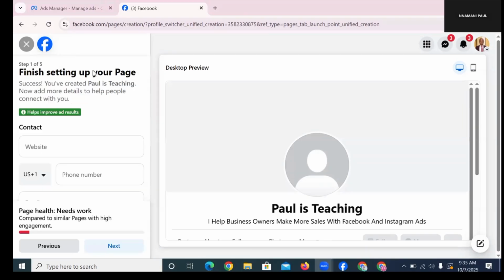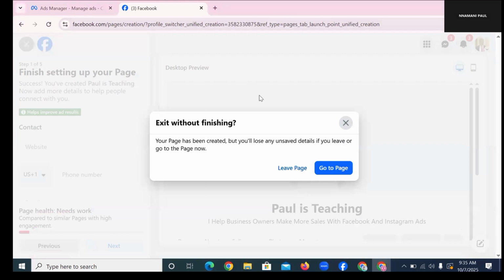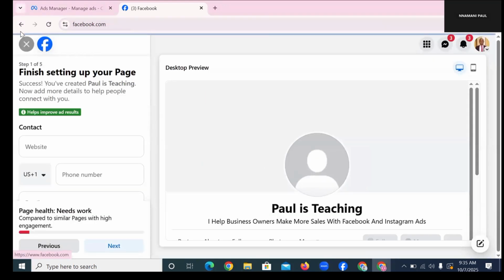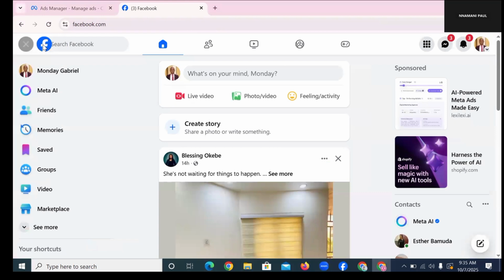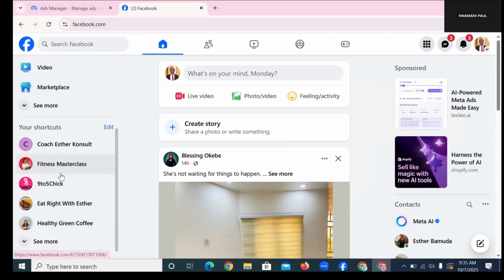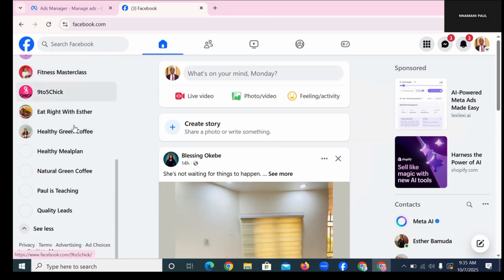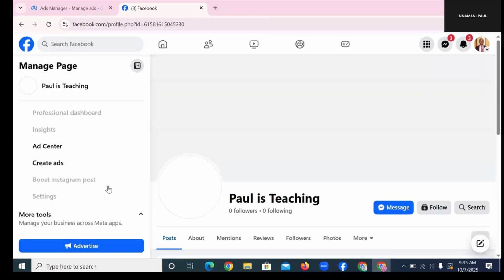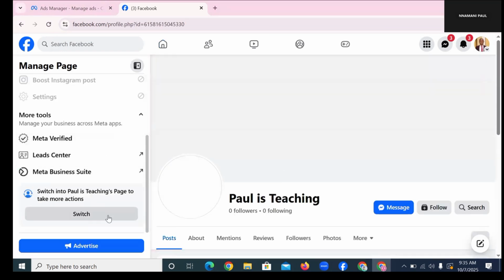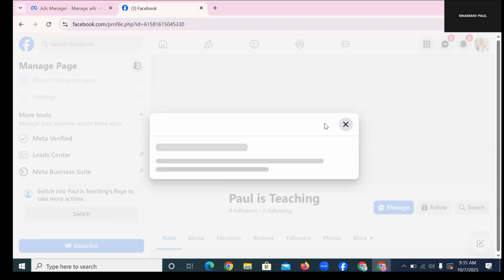So immediately my page is already created, though sometimes you might encounter some technical glitches here. If that is the case, you can just keep on trying while making sure that you change your network from time to time, because it can actually be a network problem. Let me show you the page that we just created. It's this particular one, Paul is teaching. So this is the page. We can decide to switch, and then I will just show you a few things.